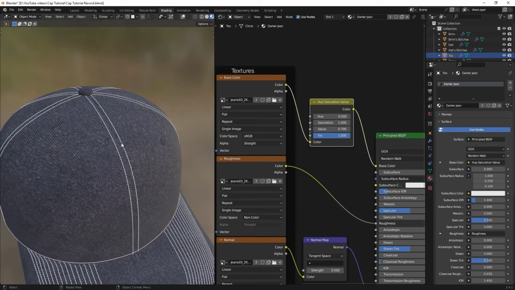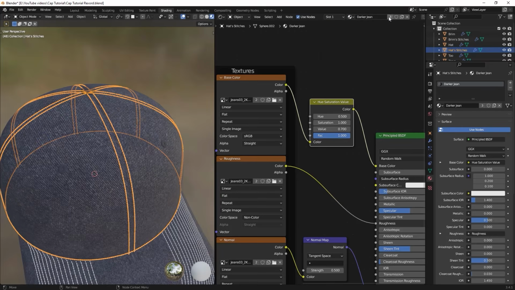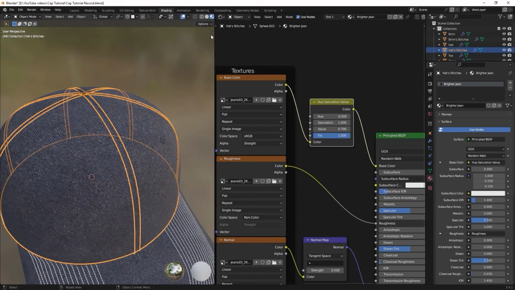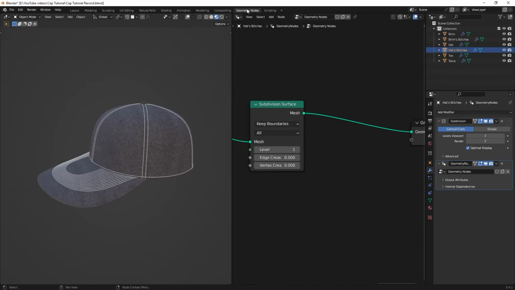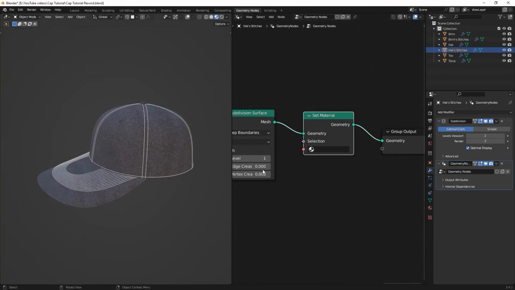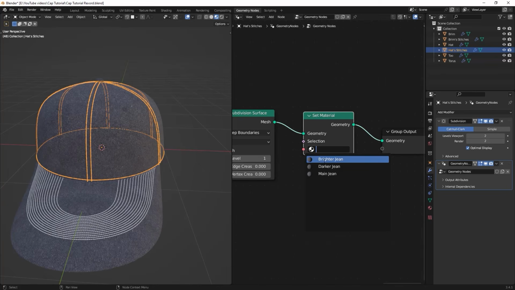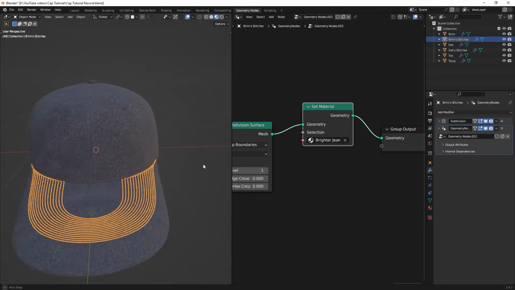After that, I choose the stitch. I go ahead, I use the darker jean, but this time I just hit on this number again and I name this one brighter jean to make the stitch a little brighter. And yeah, but it's not working because we need to go to the Geometry Nodes workspace and add a Set Material node after all the geometry node setup. After that, just choose the brighter jean as the material input and do the same for the brim's stitch. Just add a Set Material node and choose the brighter jean as the material.